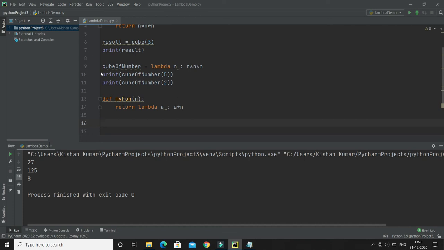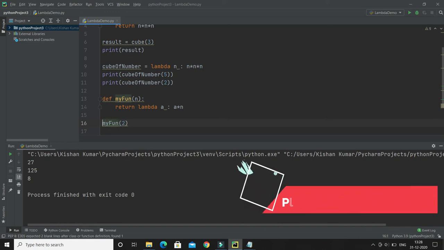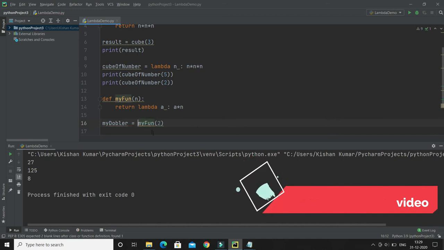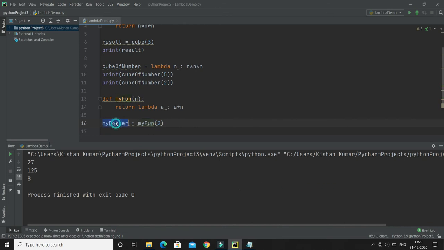So I'm going to call my function by passing 2, right? And I'm going to store it in a variable called, let's say, my doubler. Now what is my intention? I would just like to pass a number to this, which will double my number. It means if I pass 5, it returns 10. If I pass 20, it will double it, meaning it will return 40, something like that.